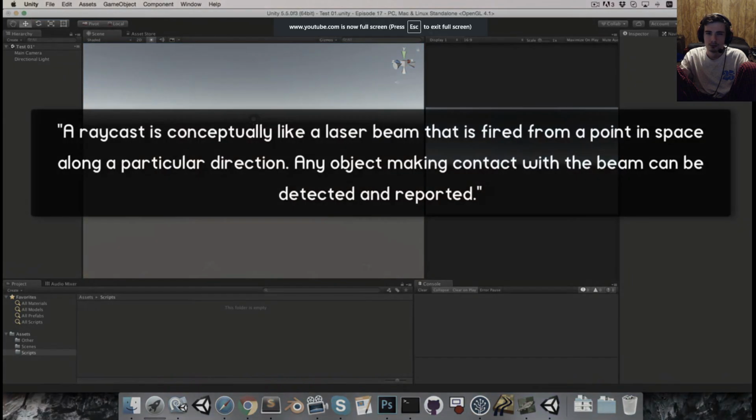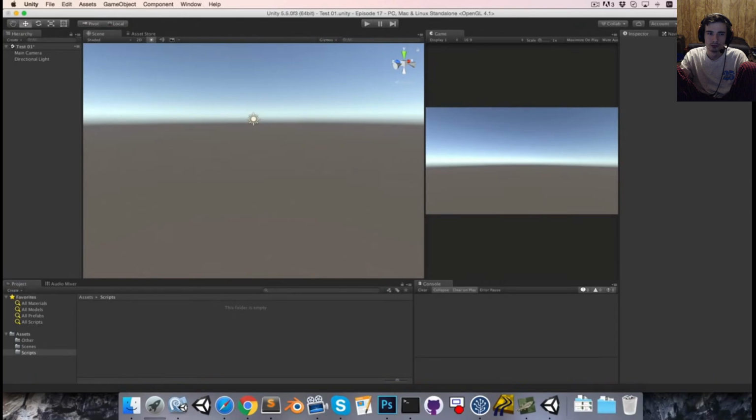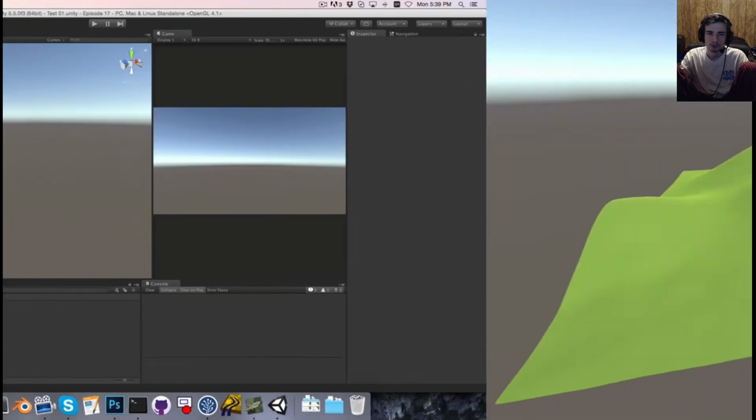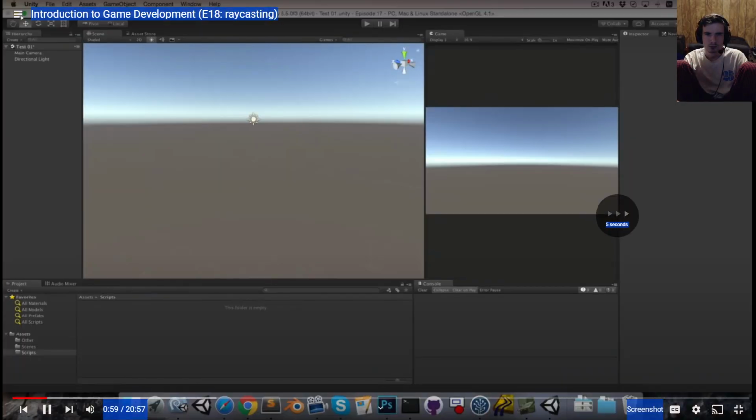Very well. A raycast is conceptually like a laser beam that is fired from a point in space along a particular direction. Any object making contact with the beam can be detected and reported. I'll give 3 common examples of where this technique is useful, although it does of course have many more applications. So in a strategy game, you might want to be able to place objects on the terrain. To do this, you have a version in the direction, but the implementations are slightly different. So we're going to take a look at them both, starting with the 3D version.